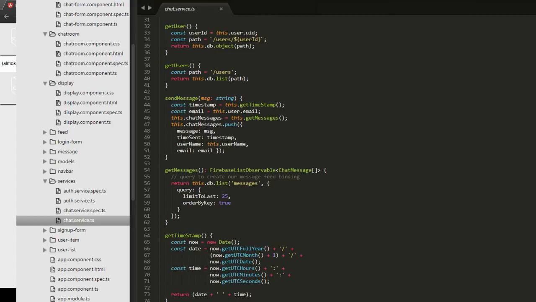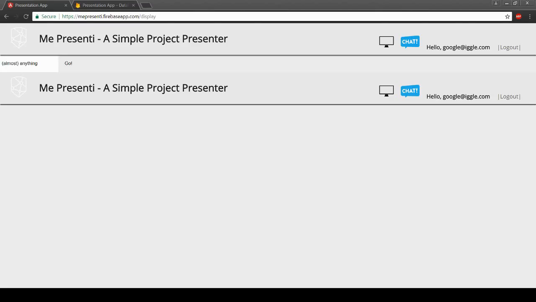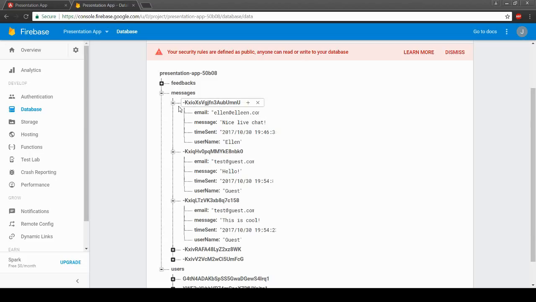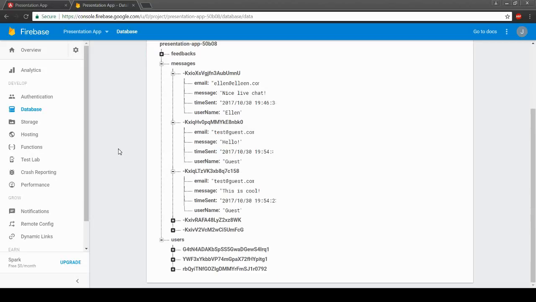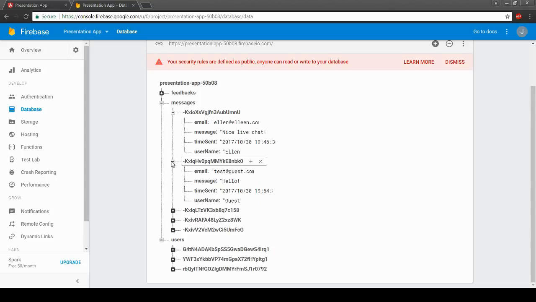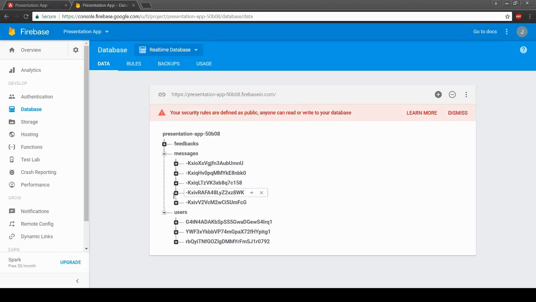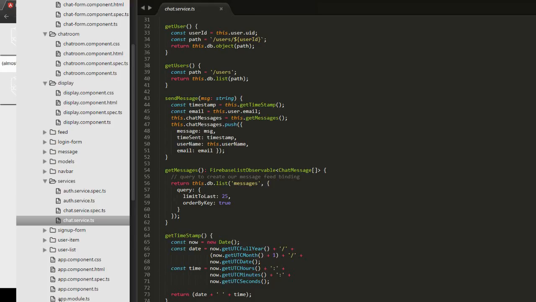Here's the Firebase database, where all the chat messages are sent, users are stored, and feedback messages are sent. This may be a long list of messages, but we've made it so that only the most recent 25 messages are displayed in the chat window.